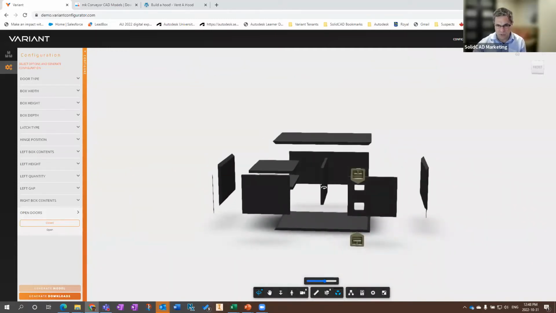We've split the two. We've got the two sides. We've got the divider in the middle, and there's our 2 shelves that we defined on the left-hand side.